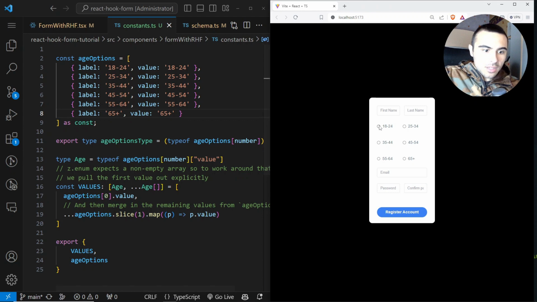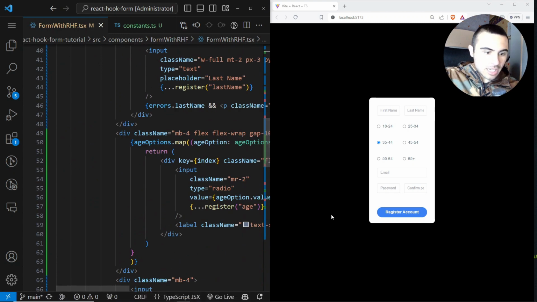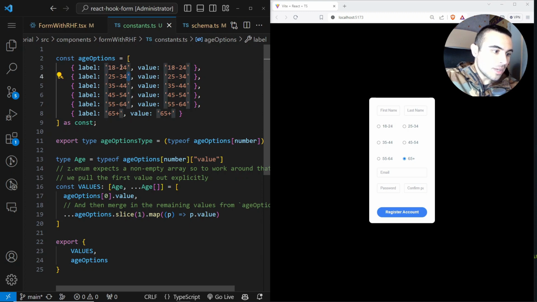And here you have a checkbox or a radio, to be more specific. Yes, a type of radio, which means that you can select only one of them. And how I've done it. Here I have an array of objects with the label being the same as the value. So here we have some start and end ages from 18 to 24, 25 to 34, and so on and so on.